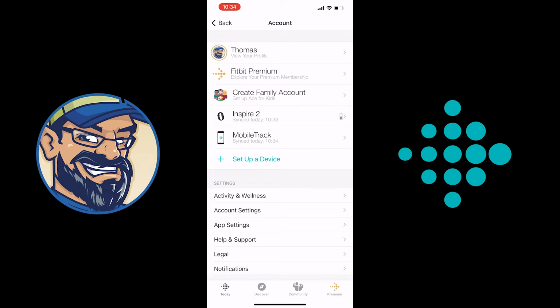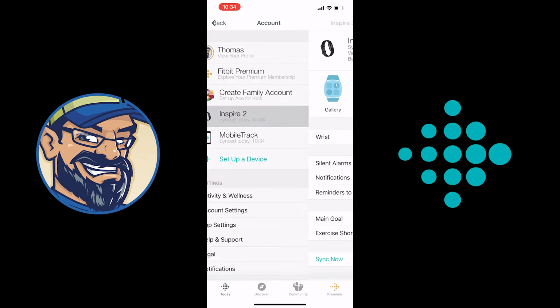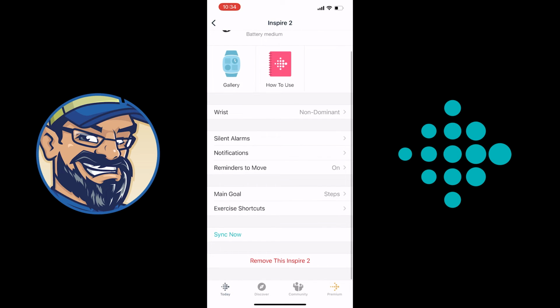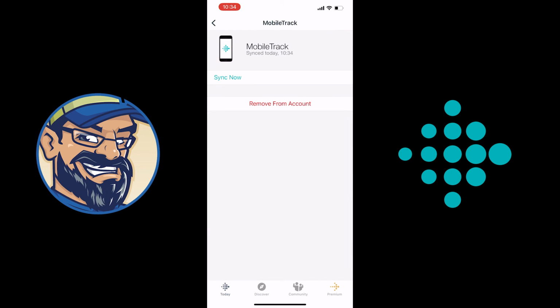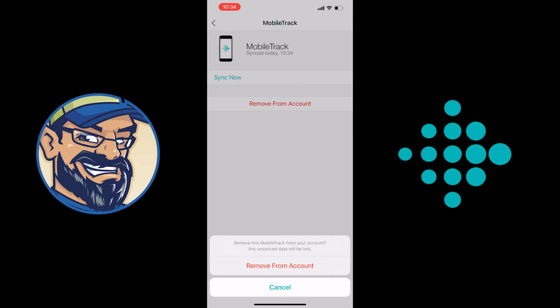To disconnect a wearable or mobile track, select it from the device list in the account menu and scroll down. Tap on Remove this wearable or Remove from account for mobile track.